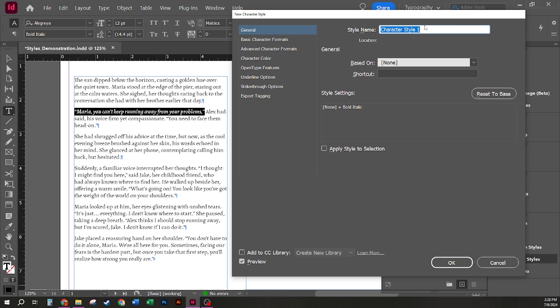Do give unique and meaningful names to your styles so that when you're applying them, you can keep track of which ones you're applying, where they're supposed to be applied, or which ones you're using because you have recognizable and meaningful names. In this case, I'm going to call it Bold Italic Quote.